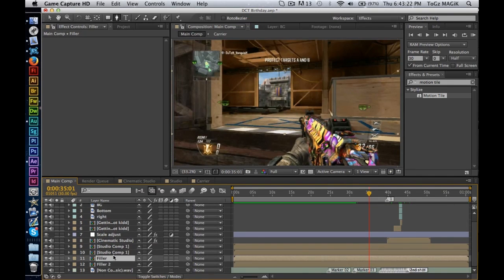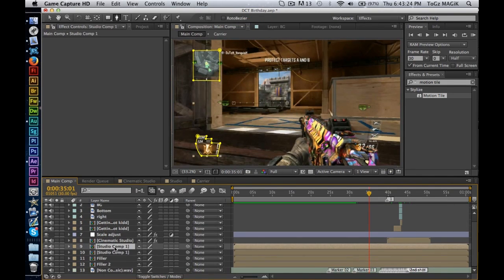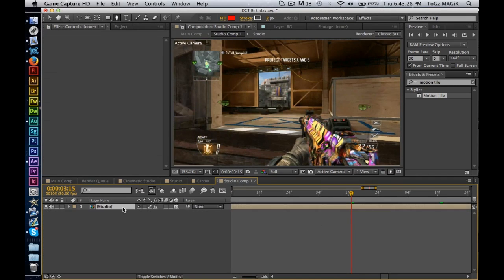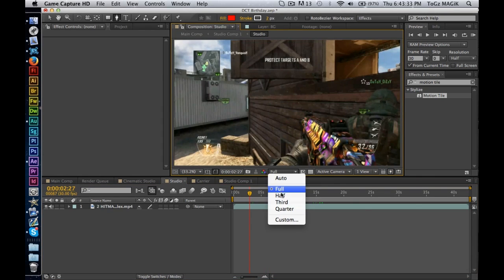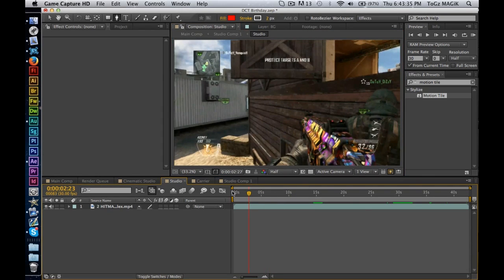So let's go do that. Which composition was it? Was it this one? Was it this one? I'm pretty sure it was, wasn't it? Let's go studio. Alright, yeah, this is where it is. And also this is on full. I always like to put this on half, just because you really don't even notice the difference when you're in the composition viewer.